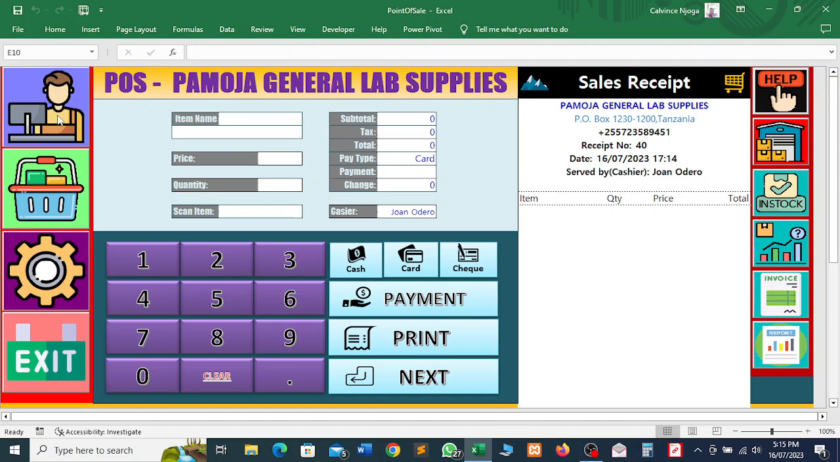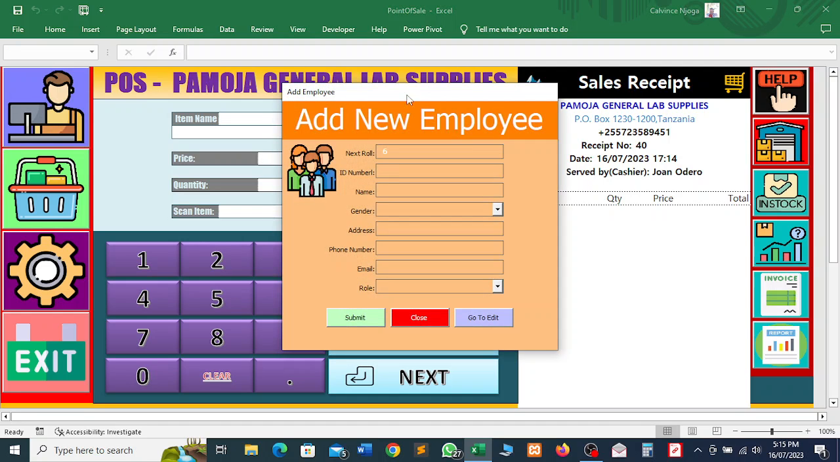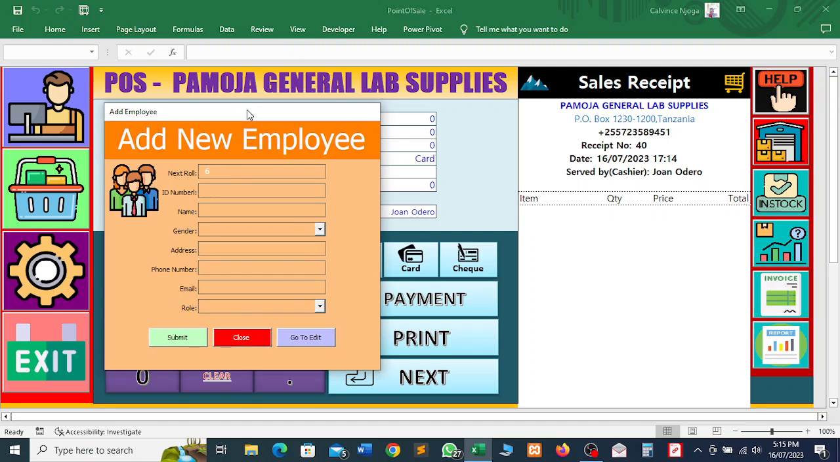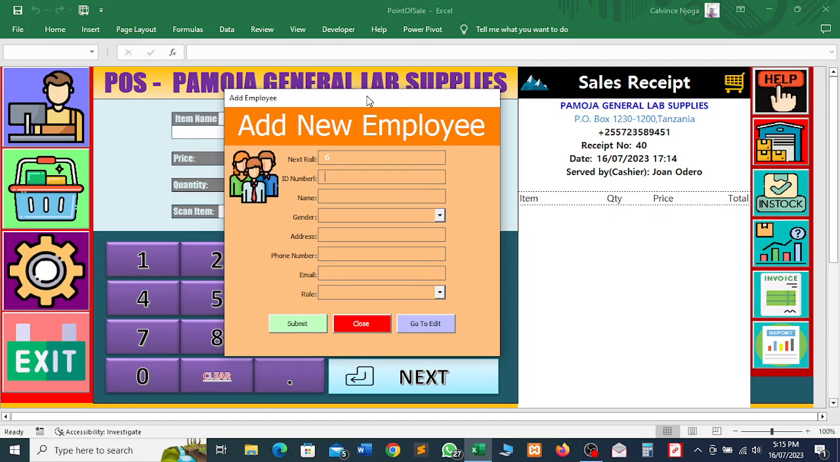Okay, so let me start by saying that here we need to add the employees, because the employees are necessary to be added to this system, because sometimes we are going to have the names as cashier and so on. So you need to put the employees into the system. So you put the ID number, the name, gender, you select from here, address, the phone number, email, and so on, the role you put here. So then you submit. Okay, so you just put all the details as the necessary details, then you submit.